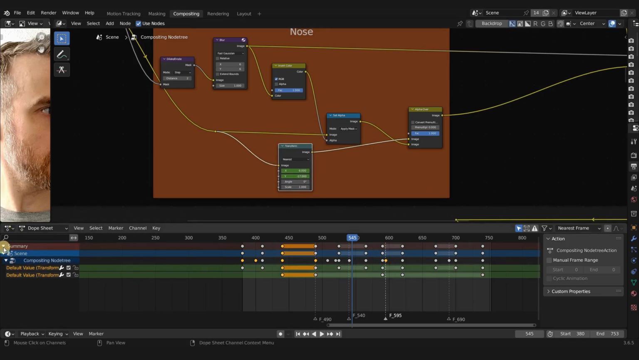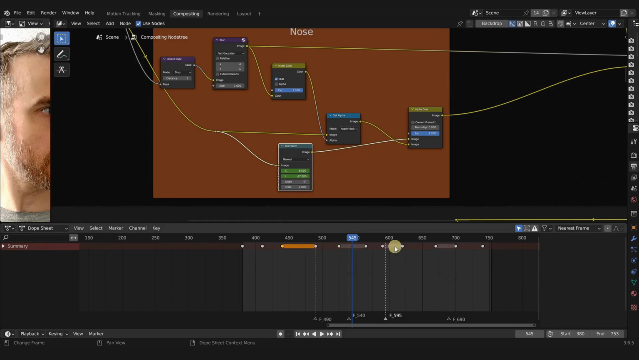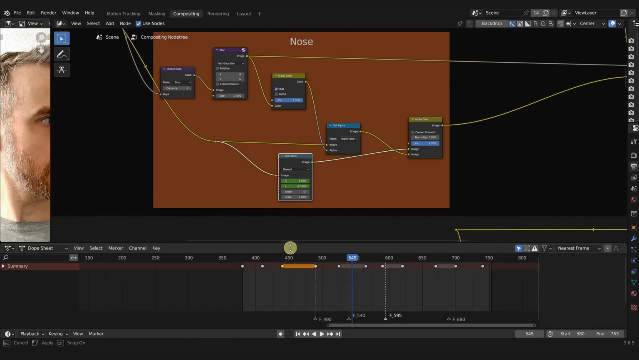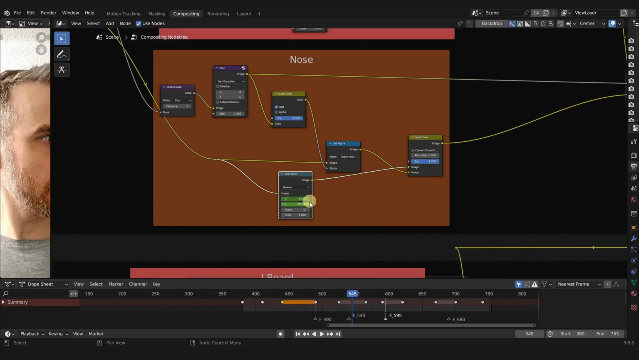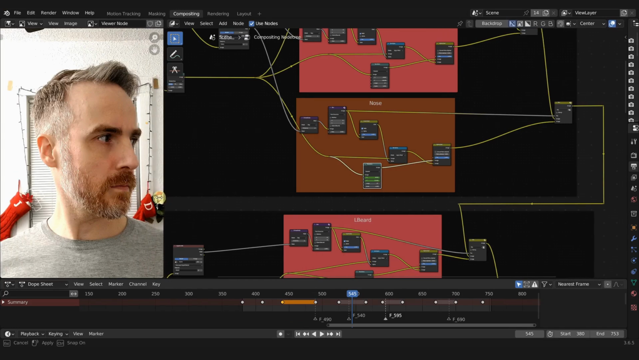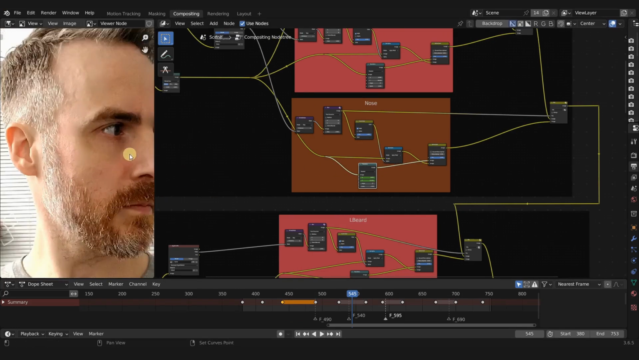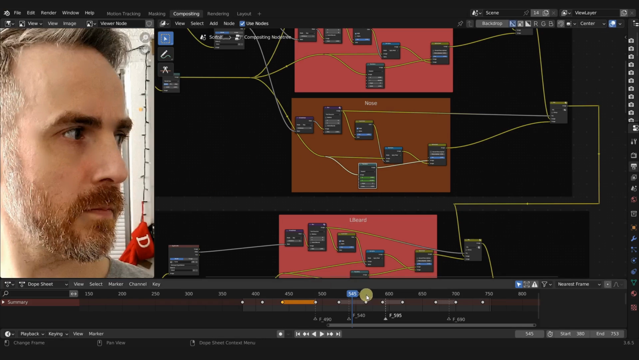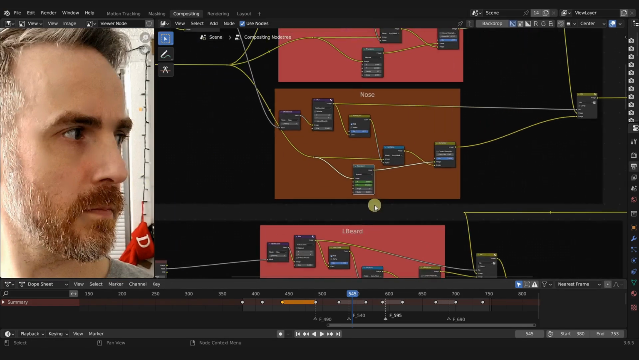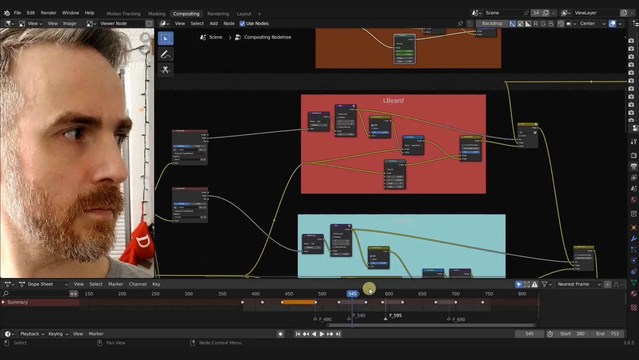And then I'm going to even just collapse it so we just see the summary, because that's really all we need to see. But you can see where those keyframes are. I'm not going to go through all of the frame range, but you can just see that I've made it to where whether I look left or right, it matches up. Okay, then we go to our left beard, which let's go over this way.